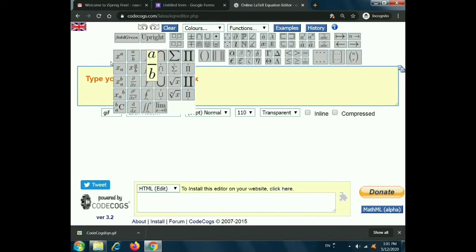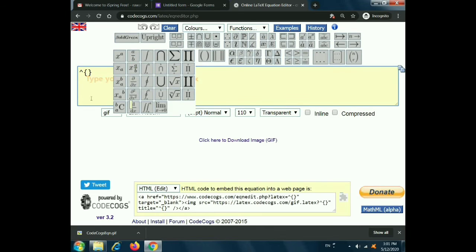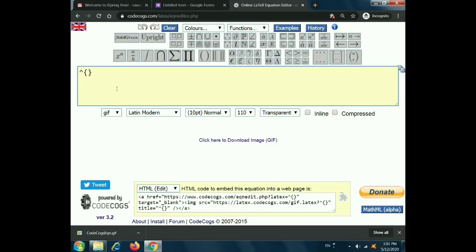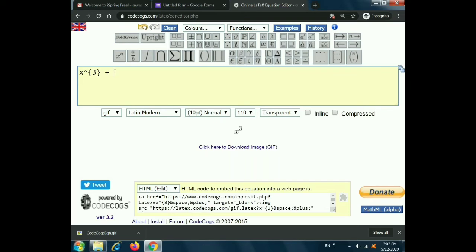Here we can type equations, different formats are given, whether you want exponents or fractions. Suppose we have to write exponents, so write x raised to power 3. So you can see the output here at the bottom of the box, and then plus sign.